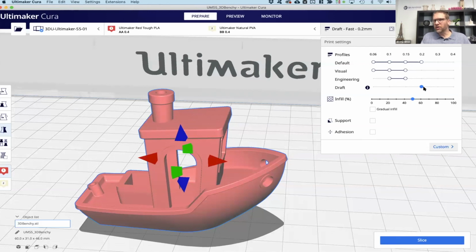I'm just going to choose default settings. I have a draft profile selected, and let's just slice this object. It's going to go ahead and slice it. Normally, Ultimaker Cura slices automatically. That is an option that you have in preferences. I have that turned off so that it doesn't slice every time I change something. I like to have control over that.